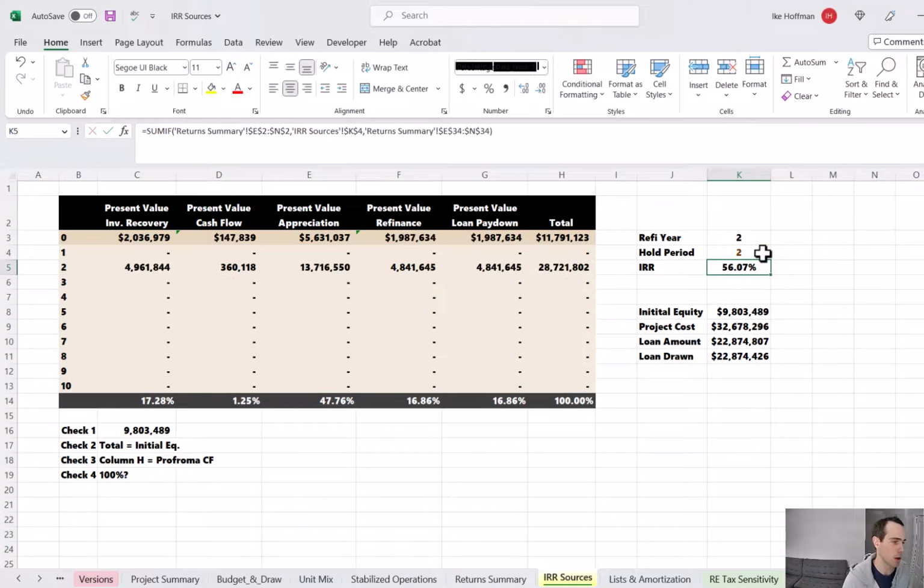If you were only going to hold for 2 years, so maybe you're a merchant developer and you don't plan to refinance, the model's not accurate right now. We could have built this model so it could handle this scenario, but it would be a lot of extra complexity. And in my opinion, if you're a merchant developer selling as soon as the asset's stabilized, this analysis doesn't give you a lot of value anyways.